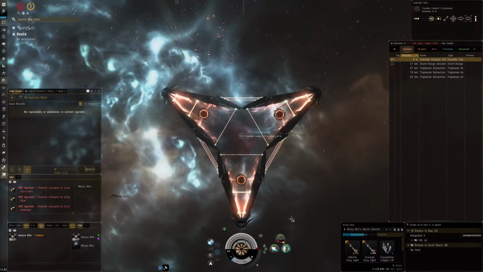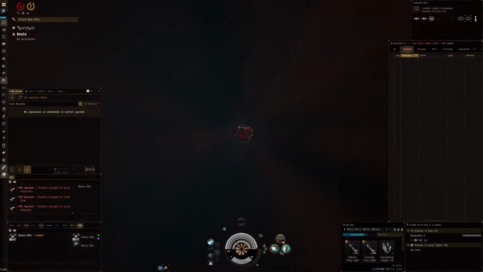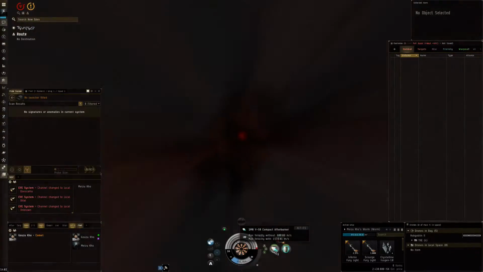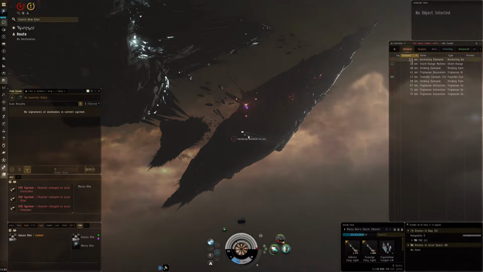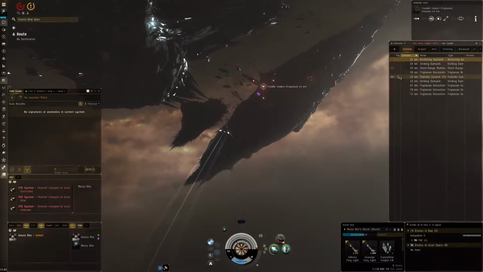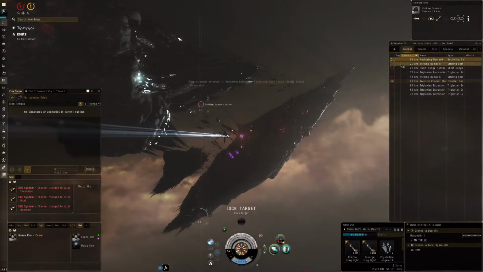Okay, something to note, for instance: your modules, even your afterburner, will stay active if you want to go through this jump. Next, we have a couple of small ones, but Damavix.